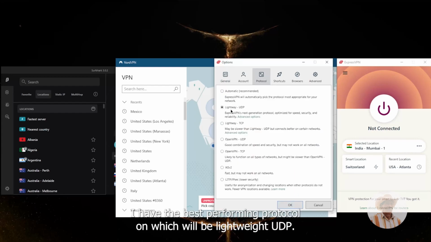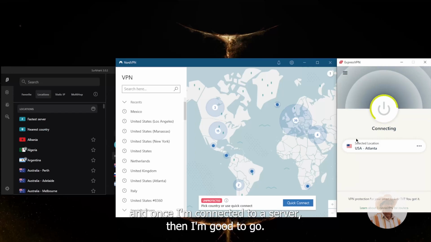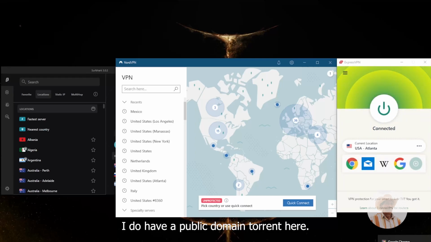I have the best performing protocol on, which will be lightweight UDP. And let's just go ahead and connect to, let's say, the United States server. And once I'm connected to a server, then I'm good to go. I do have a public domain torrent here, and let me just go ahead and click it. So I've already downloaded the file.